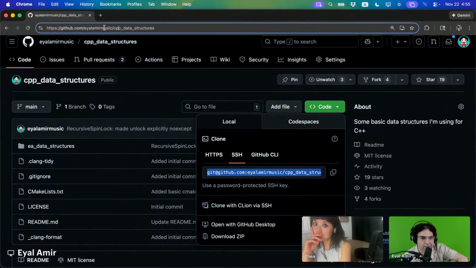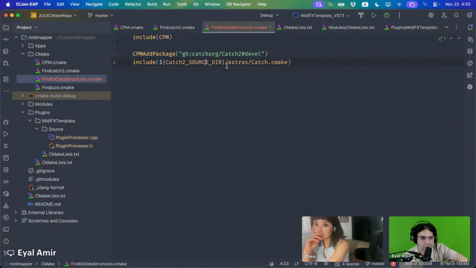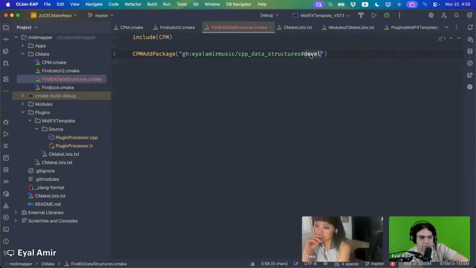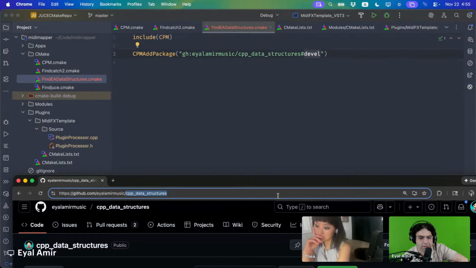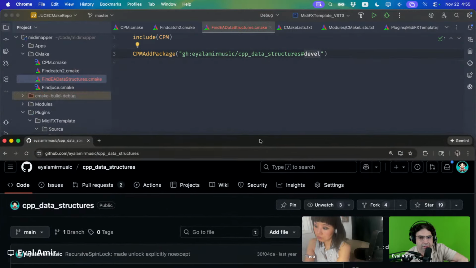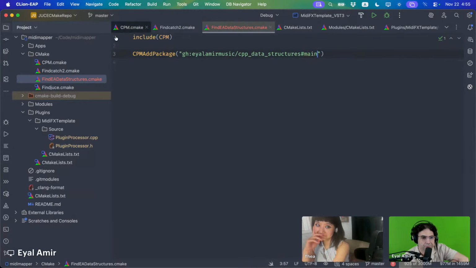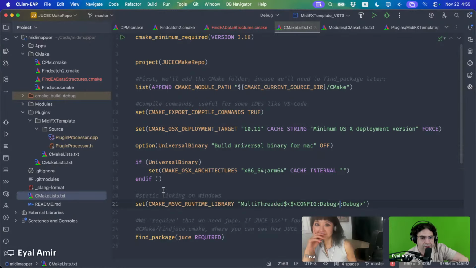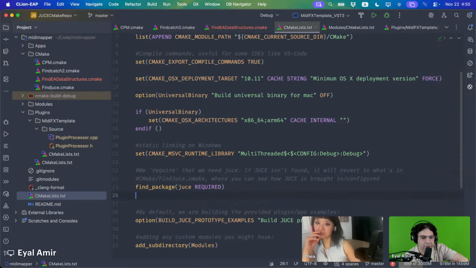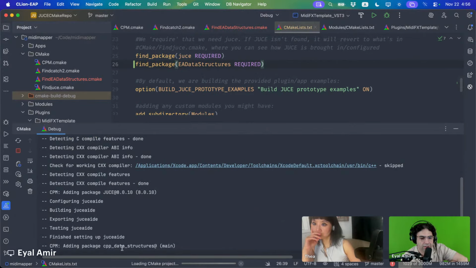And let's find the thing. So it's Yalmir music, CPP data structures. I don't even need this. I just need to do Yalmir music, data structures. Is it called main? I think main. And just like I did find package here for JUCE, I'm going to do find package EA data structures, required. Let's see if here it is.